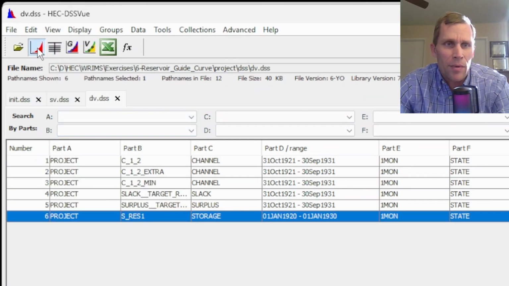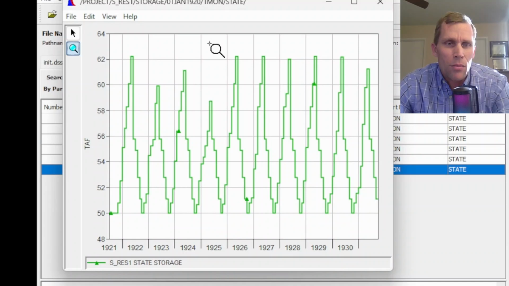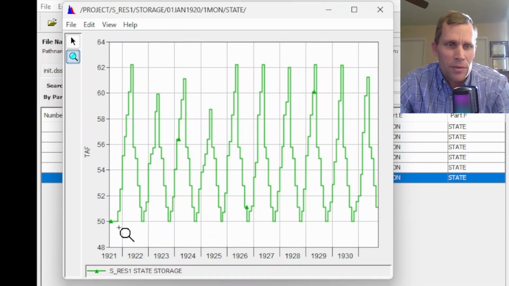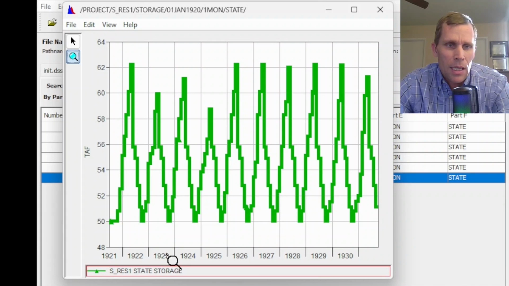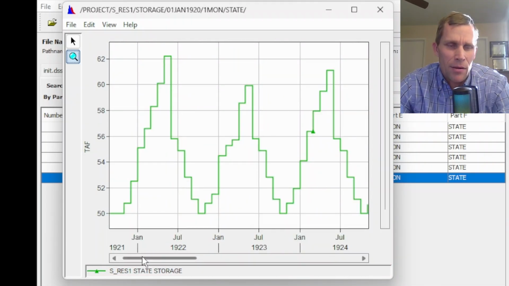Let's take a look at the reservoir levels now. Okay, cool. So now we have reservoir levels that fluctuate between 50 and 62 over the course of the year. However, you will notice that it's not the exact same every year. I zoomed in here on the first 3 water years.